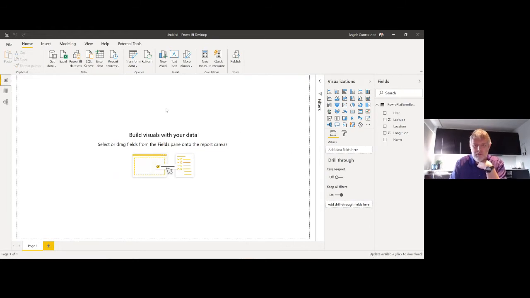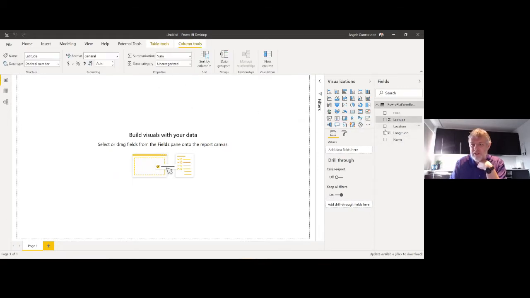Before we go, I'm just gonna make sure that Power BI understands that the latitude and longitude are actually latitude and longitude. So I'm just gonna tell Power BI that this is latitude and this is longitude. It will just help Bing Maps make sense out of this. And this one here is a place.